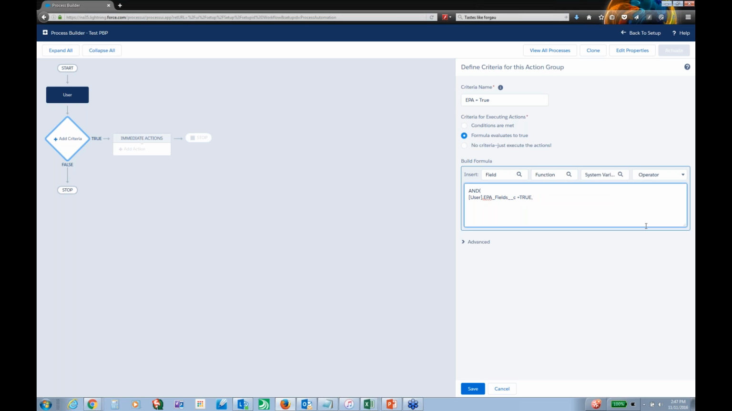And then I'm going to put a comma here, and I can actually grab this whole thing, copy it down there, and I'm going to put prior value for this field not equals to true. And then I can go ahead and put my closing parentheses on there.